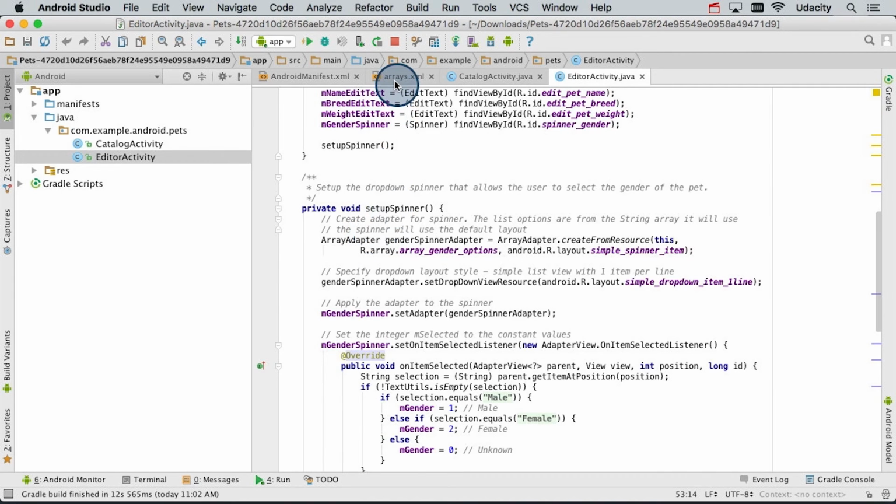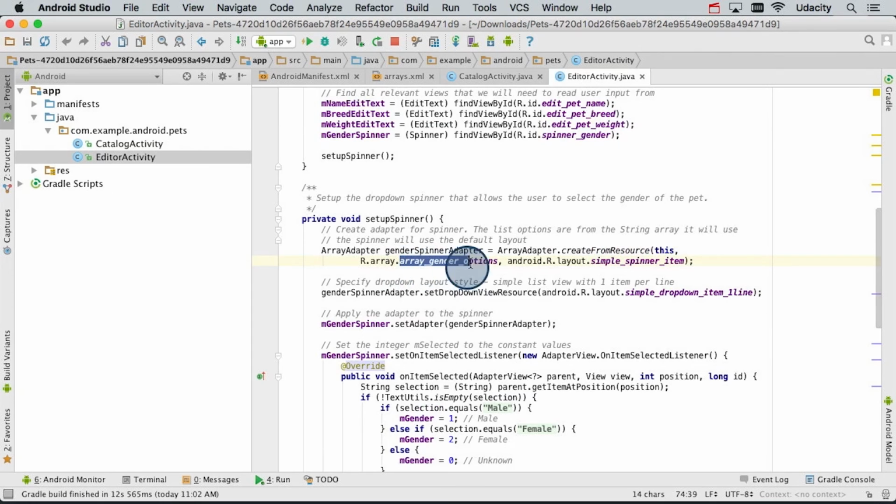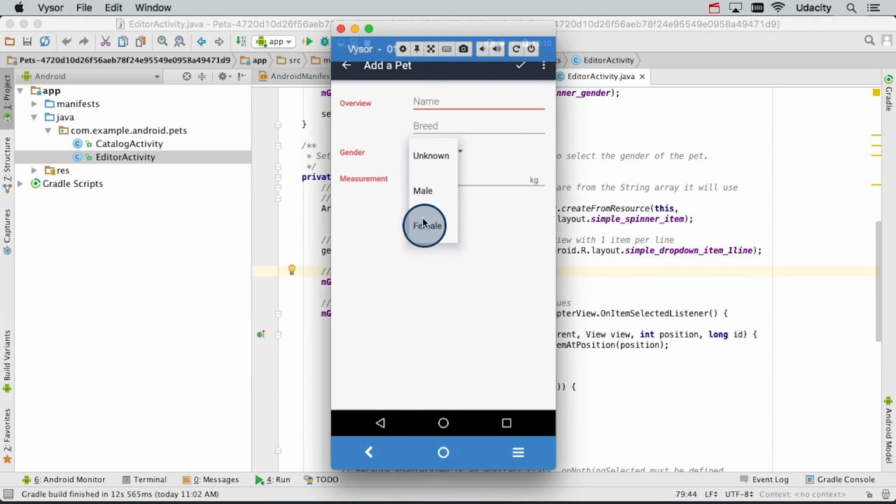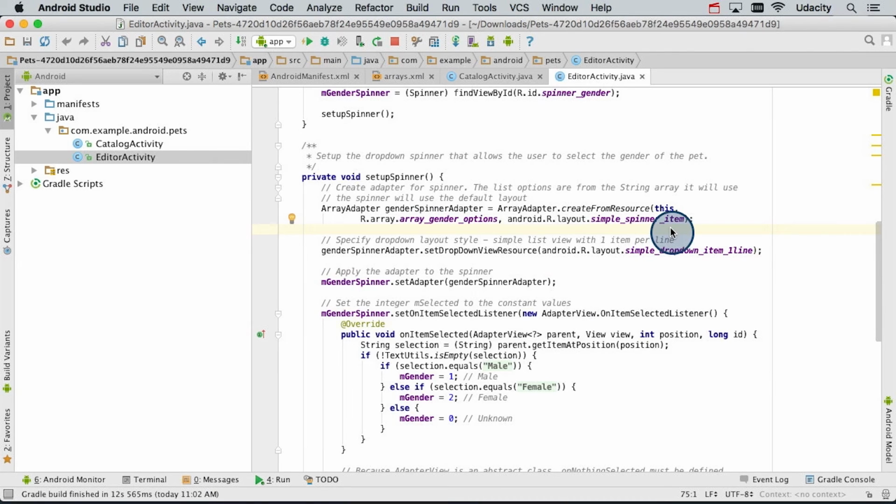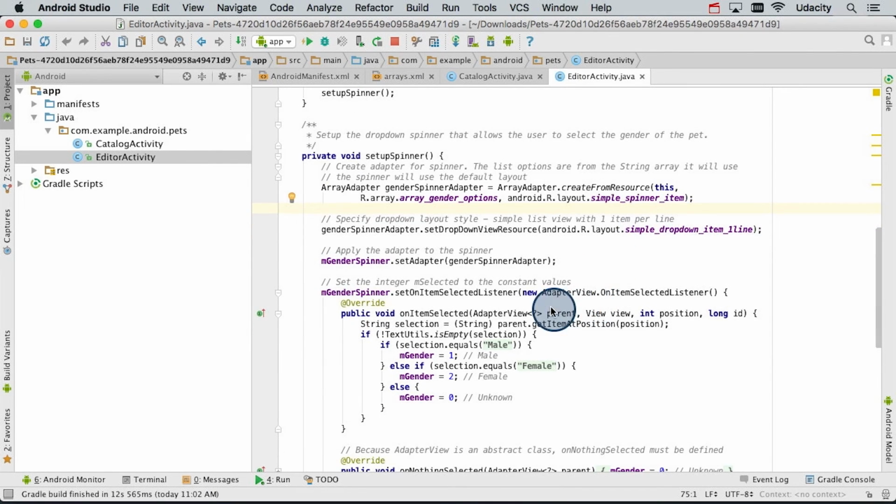So remember this one here? And so that corresponds with this name here, this array gender options. So for this spinner, we also specify its layout and the drop-down style of the spinner. So when the user selects an item from that drop-down spinner, this one here, we check that selection. Did they select male, female, or unknown? And depending on which one they selected, we set the variable mGender to the appropriate value.